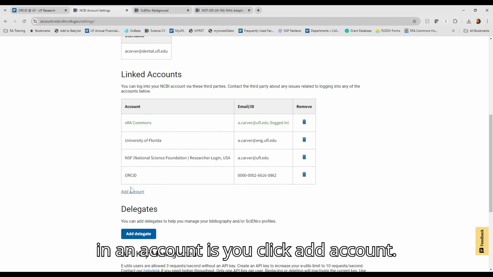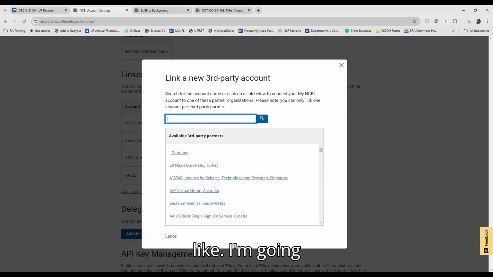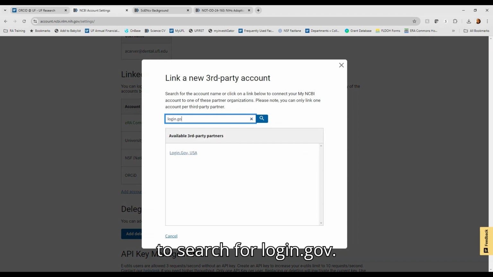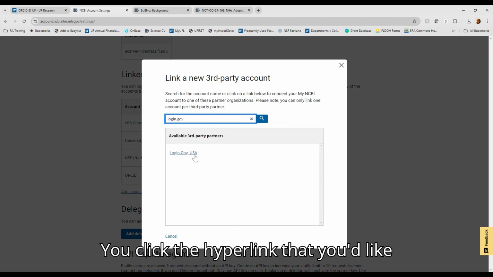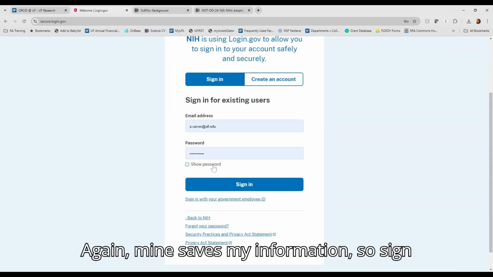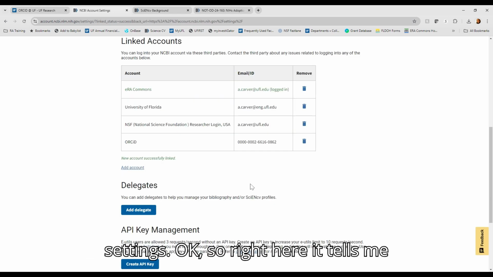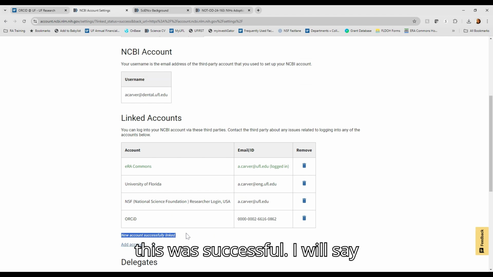The way you add an account is you click Add Account and search for the account that you'd like. I'm going to search for login.gov. You click the hyperlink that you'd like to use. Again, mine saves my information, so I sign in. Signing in. And it's going to take me back to account settings. Okay, so right here it tells me this was successful.